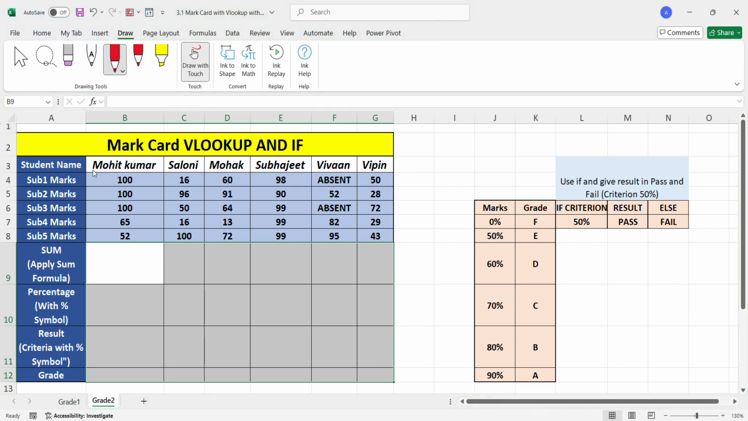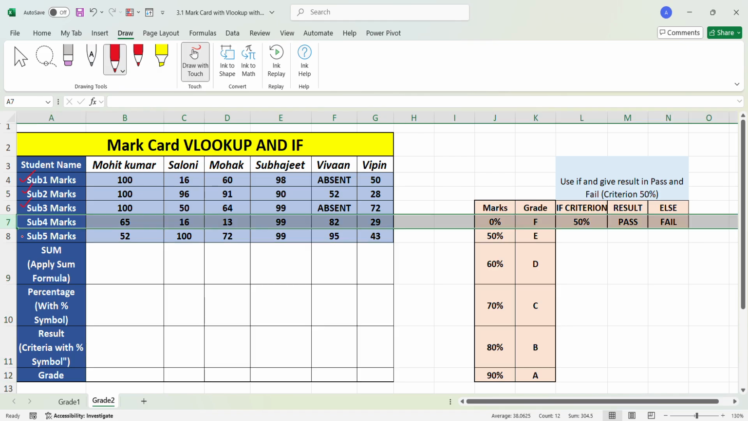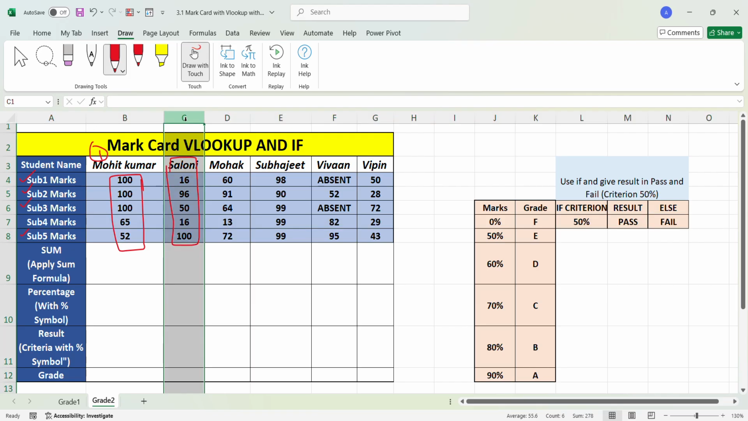If you look carefully here, this is row 4, this is row 5, this is row 6, row 7, row 8, and against each and every row the marks scored by a single student, Mohit Kumar, are mentioned in a vertical manner. Marks scored by Saloni are in a vertical manner in column C. So you can say you have transposed the table.